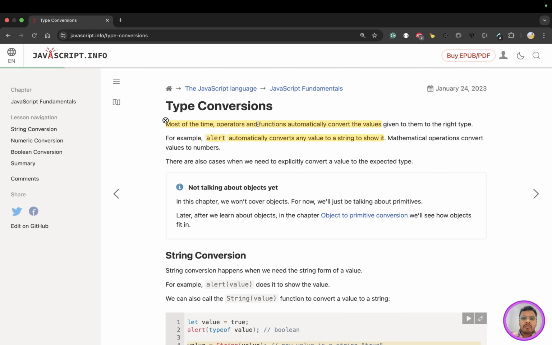Most of the time operators and functions automatically convert things. So most of the time JavaScript automatically converts things. You also need to know in which scenario JavaScript automatically converts things, and how you can manually convert those things. For example, alert automatically converts any value to a string because it needs to show a string at the end, right? So that's why it converts automatically, but we can also convert manually.